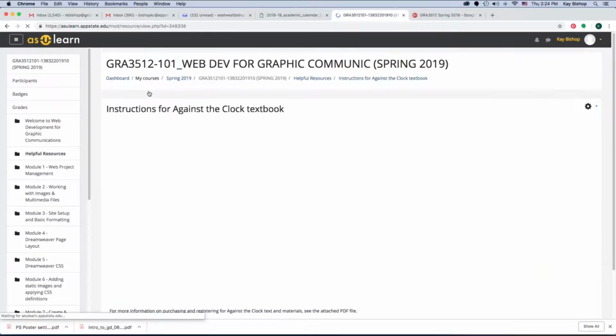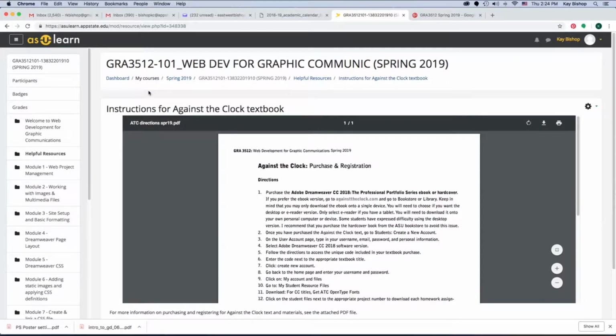Then there are instructions for the Against the Clock textbook. Once you purchase it, you'll need to go to the website that's linked here in gray and download.